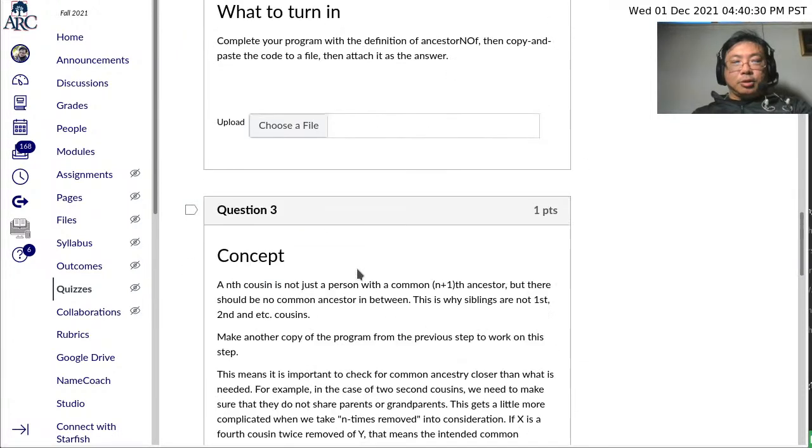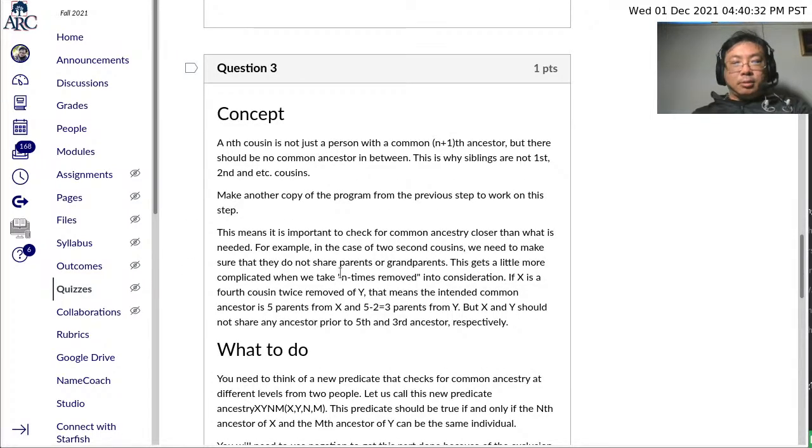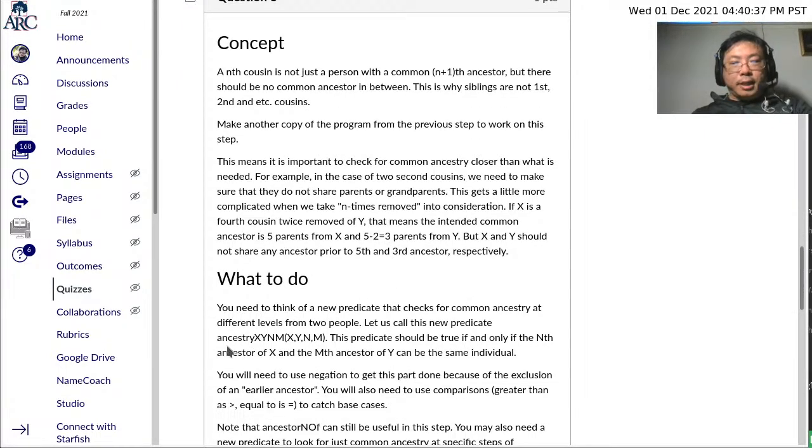And then question number 3 expands this a little bit more. This time we want a predicate called ancestry x, y, n, and m, where x and y are people, and n and m are numbers. We want to find a common ancestor. The common ancestor needs to be n generations away from x, and that person needs to be m generations away from y. That's what ancestry x, y, n, and m is about.